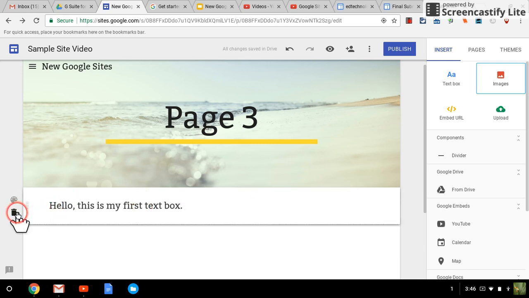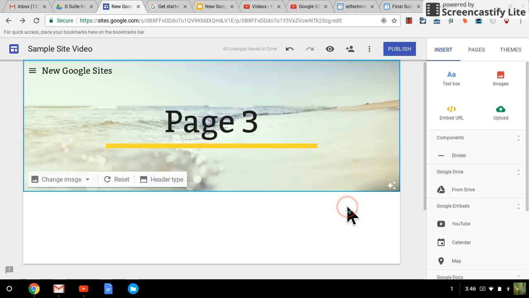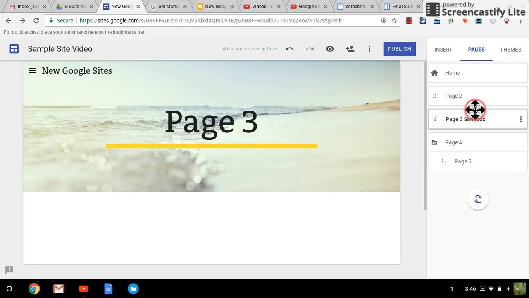Okay, adding content to the web pages. That's what this tutorial is going to go over. So to add content, click whatever page you want to go to. We'll do page 3.